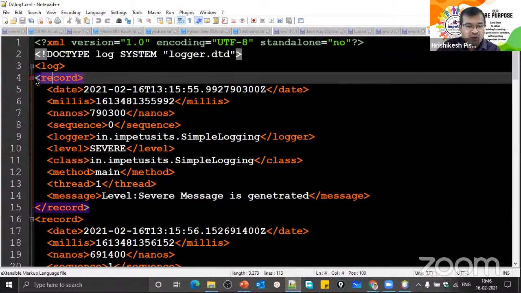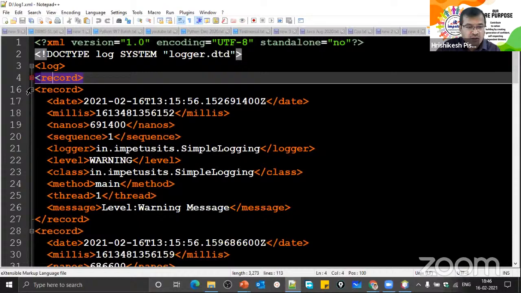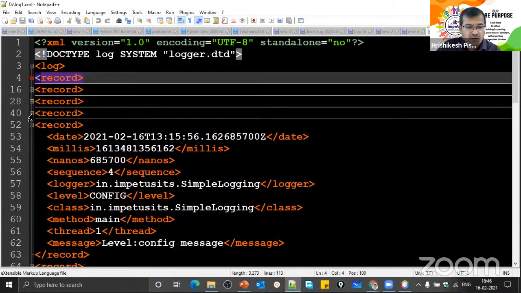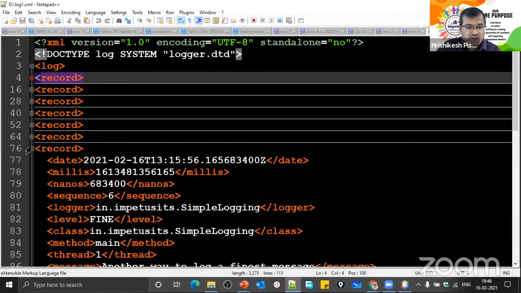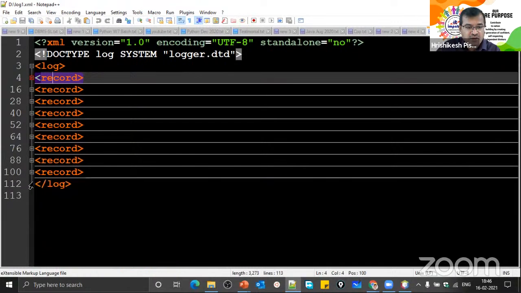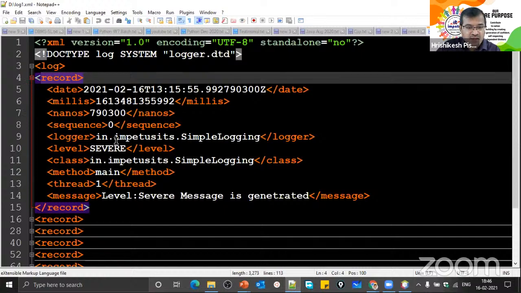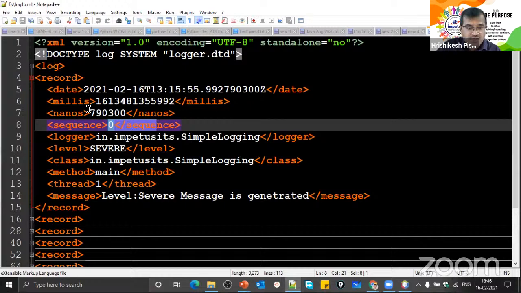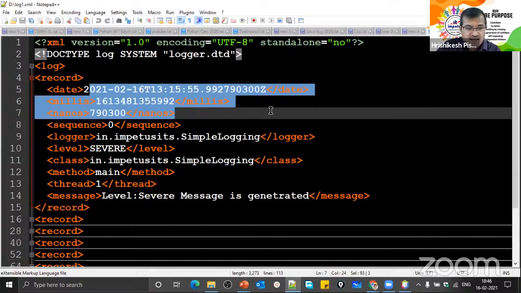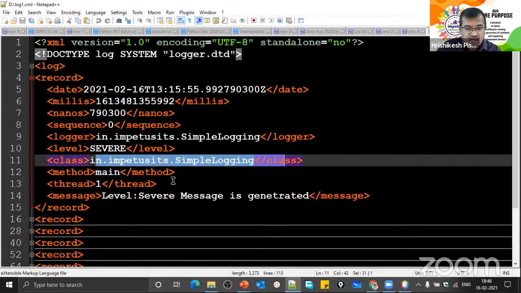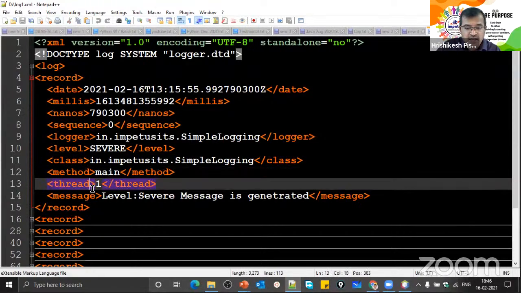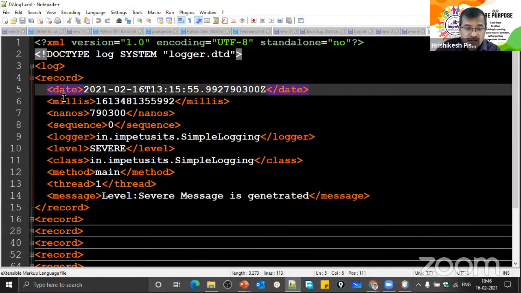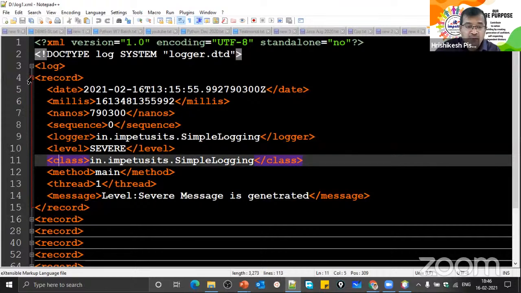So we have the records: the first record, the second, third, fourth, fifth, sixth, seventh, eighth, ninth record. All records got logged. Watch it. The first one was severe. Can you see this? Severe. This is the logger which logged it. Sequence number 0. Then the exact time, which class, and function main from which it was logged, and the message. Because of these tags, later parsing will become very easy.